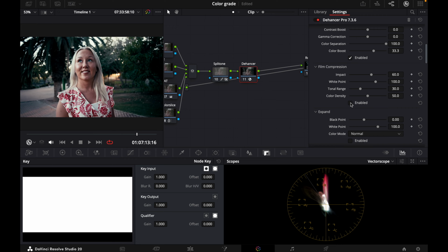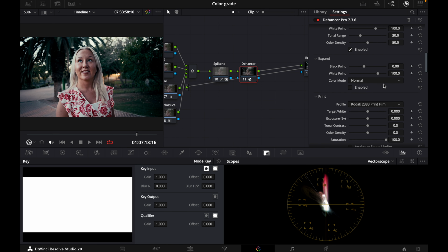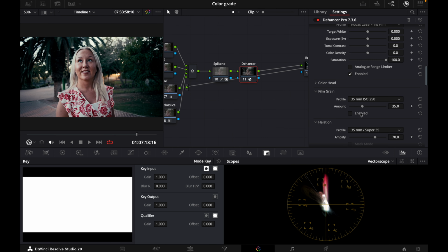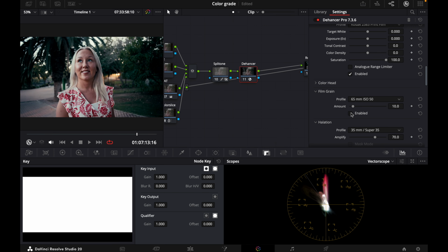And I will choose this film compression. So it kind of compresses the highlights. And the other ones I don't really touch, to be honest. I just add the film grain, and I usually choose either the 35mm ISO 50 or the 65mm ISO 50, just because I don't like it when there's too much grain in the image. So for this one I will probably use this and there. So you can see a little bit what it's doing with the grain.